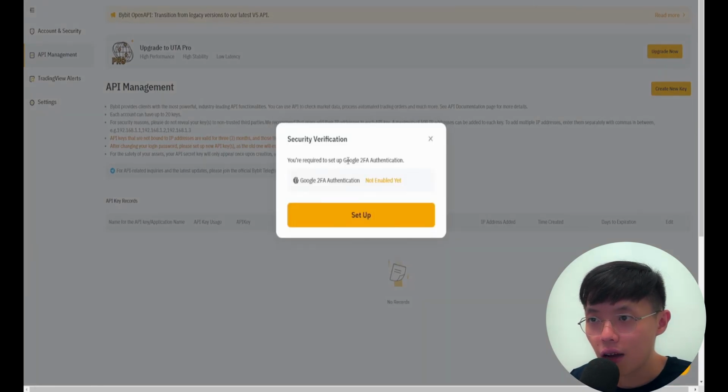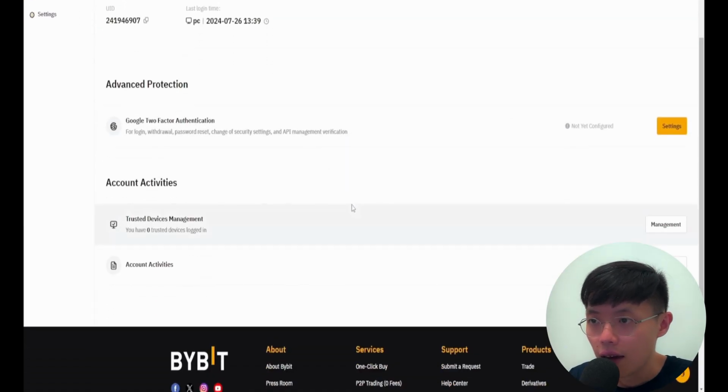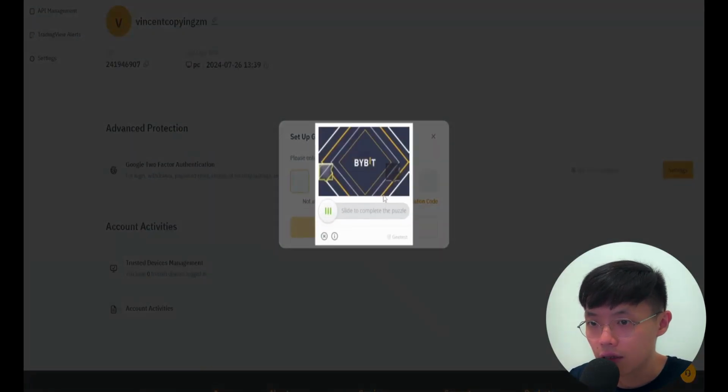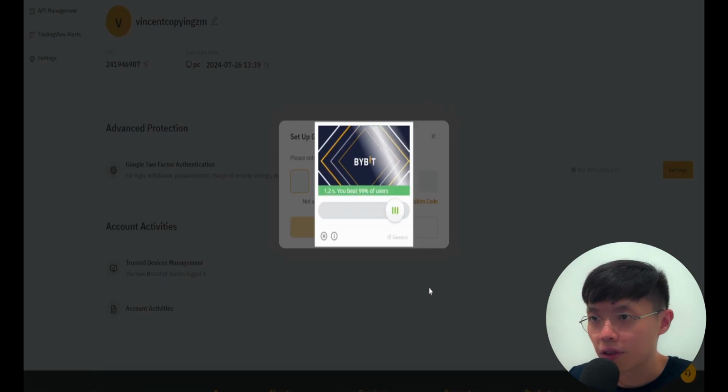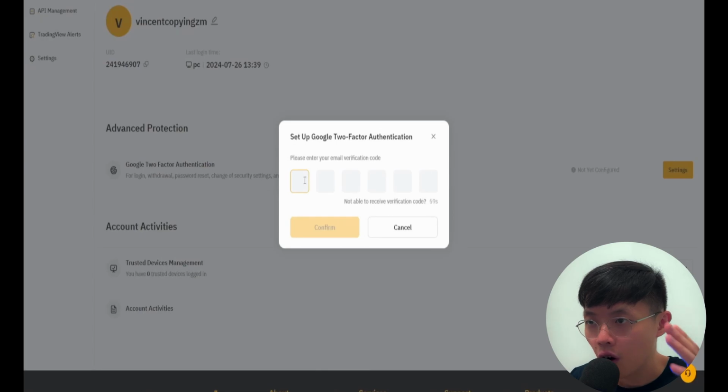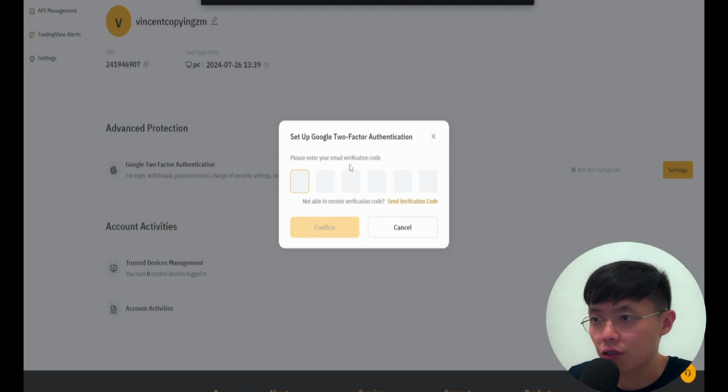Then we need to set up the Google 2FA authentication. First you need to enable it. You have to download the Google 2FA authenticator on your mobile. So I'm going to set this up real quick. I'm going to click in Google 2FA authenticator. Then I'm going to type in my code right here. You're going to use your phone to type in the code.